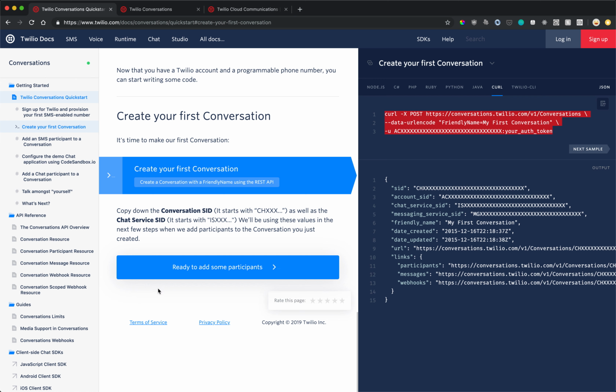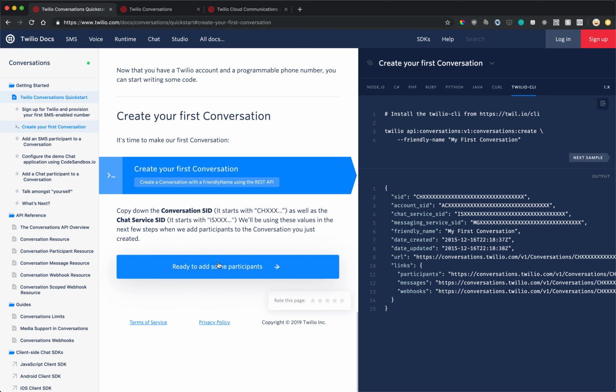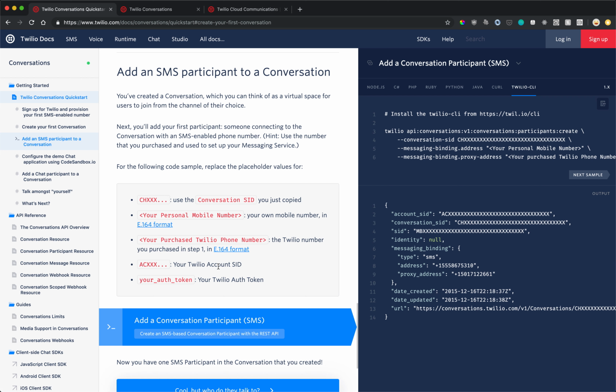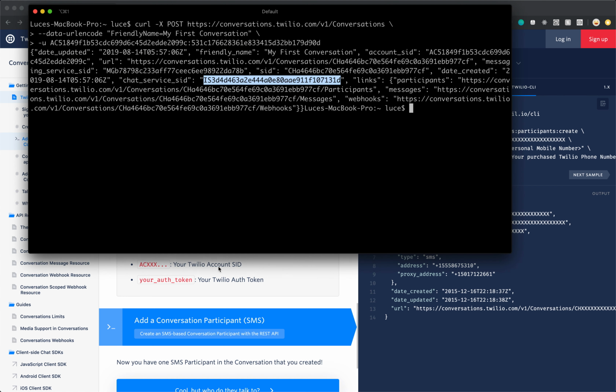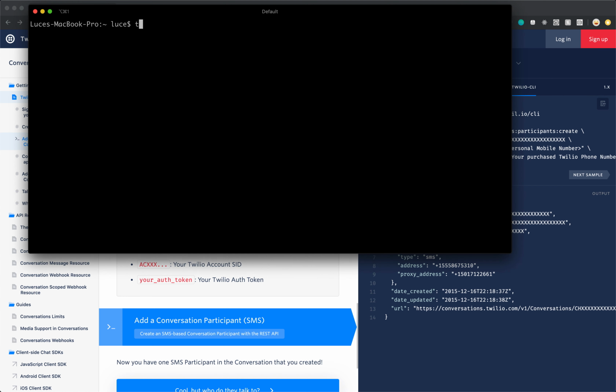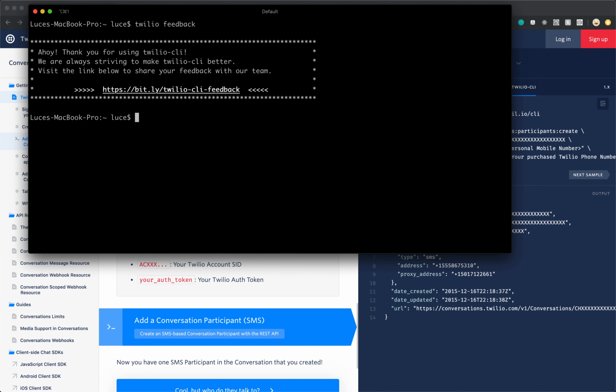In the quick class, it said copy down the conversation and the chat service. Done. So let's see if we can get back to the CLI. The CLI is in preview, so the fact that some parts of it, like that, didn't give back everything we need to know is something that they'll definitely be open to. And actually we can do it on here, because that's what's so awesome, is that you can do twilio feedback, and it'll come back with the URL to visit.